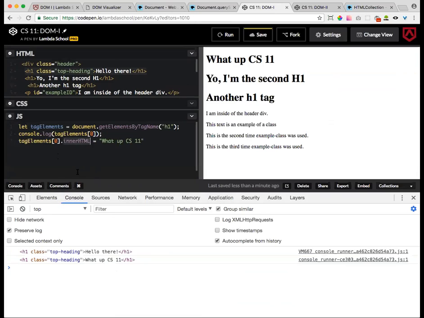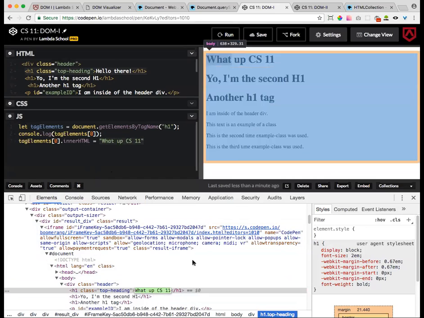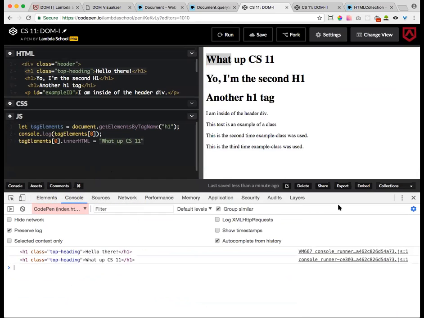We're then using a property called inner HTML that's going to actually change the insides of the HTML to say, what up, CS11. So now if we were to actually inspect this element, you will see that the inside content of this element says, what up, CS11. Pretty cool. This is the beginnings of how we can manipulate the DOM using our JavaScript.